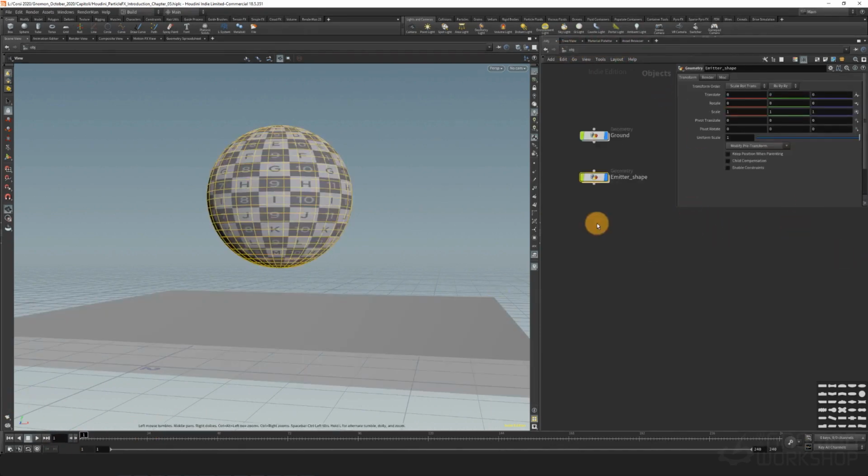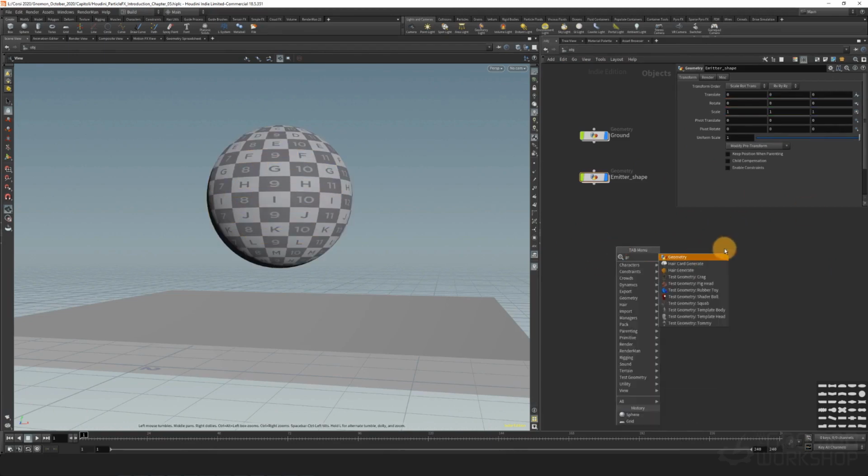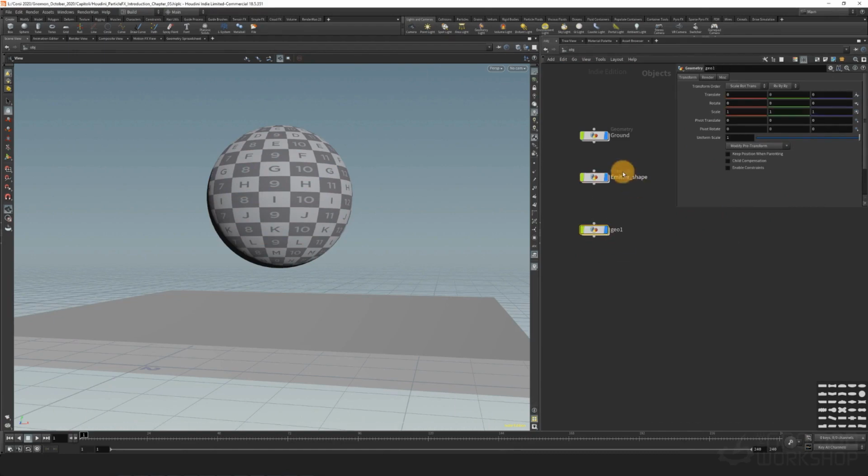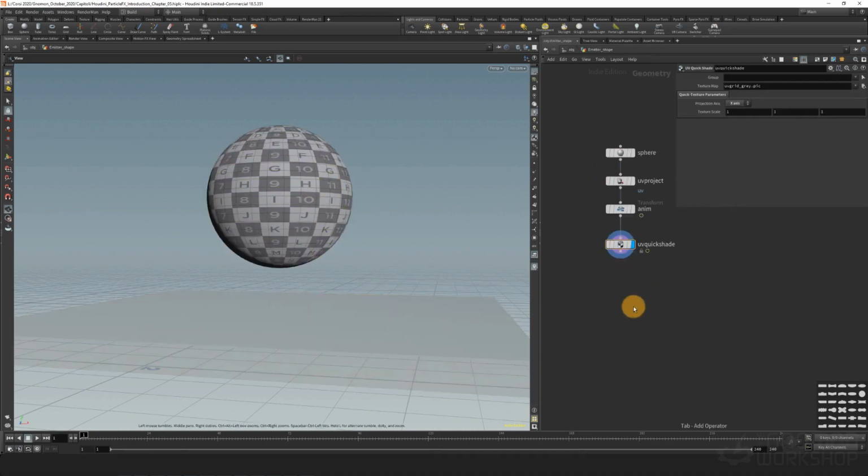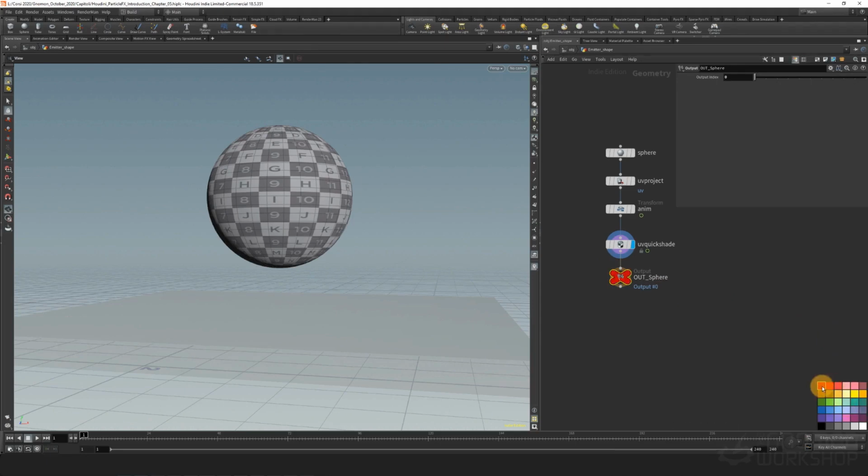Essentially we have to create something else, so we have to create the real emitter. So let's say that we have a new geometry. Let's say that this one is the shape, but this one is the particles, sparks. We need an output node there, so we can connect to the output. So that's out sphere, and we go for the shape. And about the color, let's go for red.